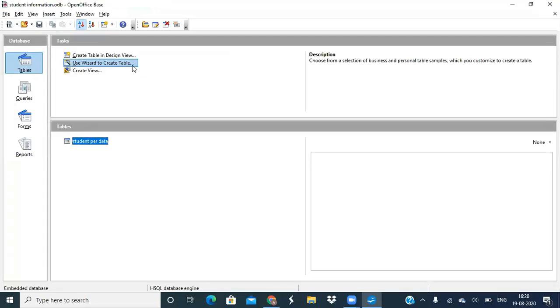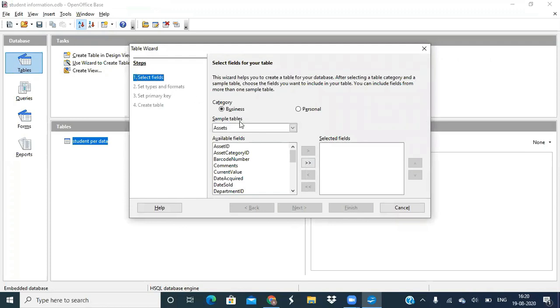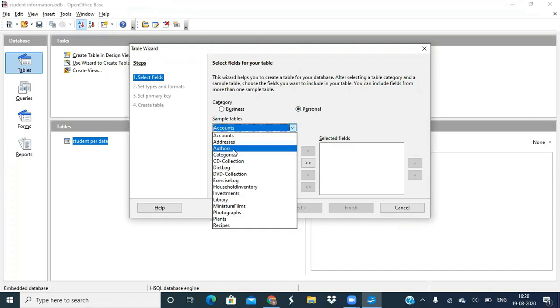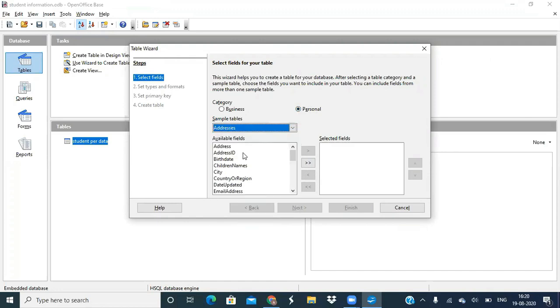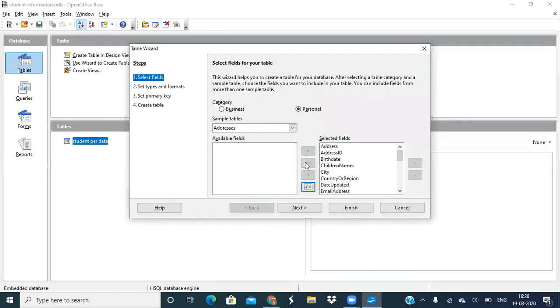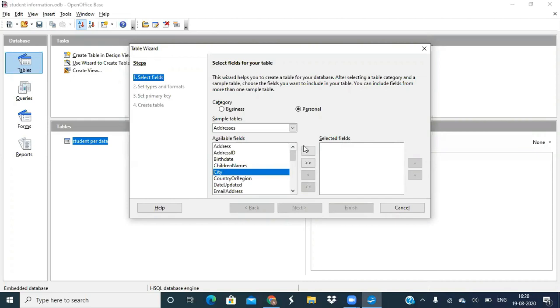Next, you can create the table through the wizard also. Wizard means wizards are the ready-made steps which you can follow to create the table. When you click on use wizard to create the table, you can create the table. Personal is the category. Then you can select the table, addresses. Next are the fields which you can accept. If you want to take all the fields, you can click on the double arrow. It will move all the fields together. If you don't want, you can move backward. If you want to select one by one, select the field and then shift to the next column.